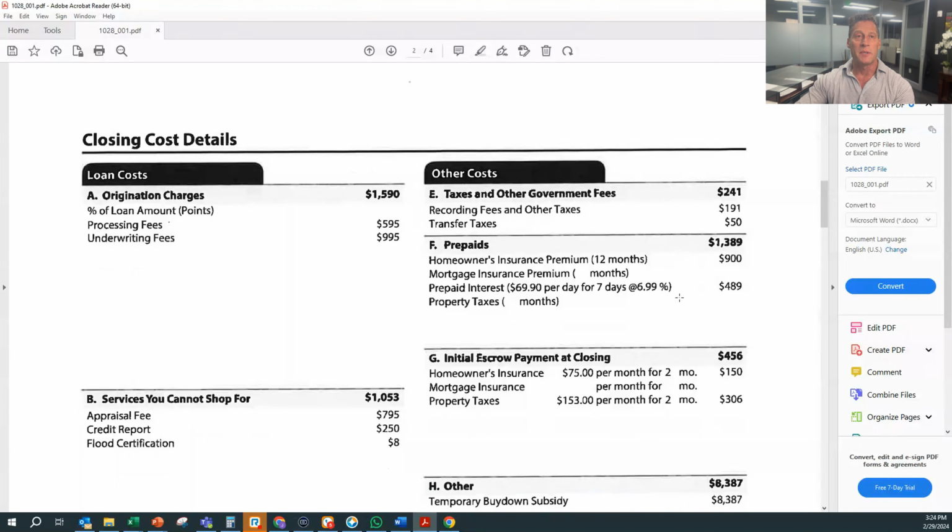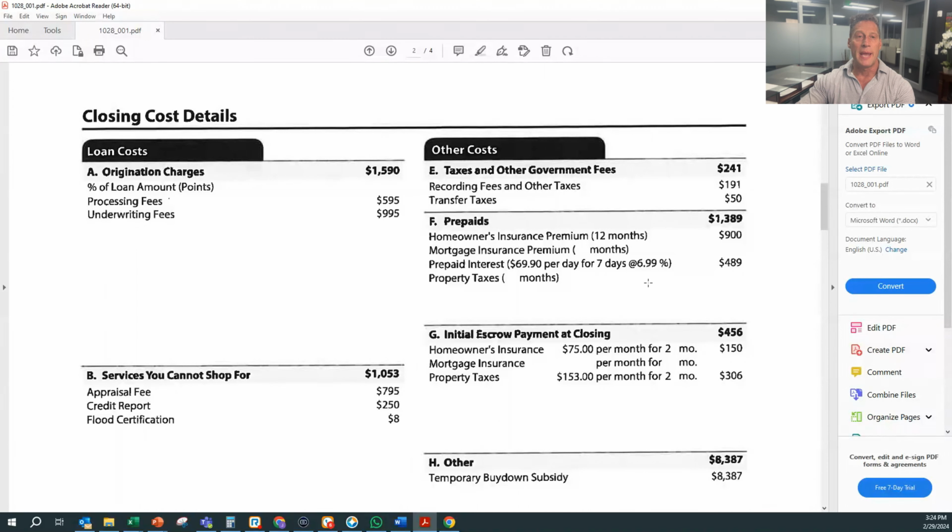The prepaid items are items that are not actual closing costs, but it's monies you have to come up with for closing. So in this case, you can see the homeowner's insurance premium. That is the insurance that protects your home from fires and damages. You have to pay the whole year's premium in advance. The second item is the prepaid interest, and what they're doing is they're collecting interest from the day of the month that you closed to the end of the month.